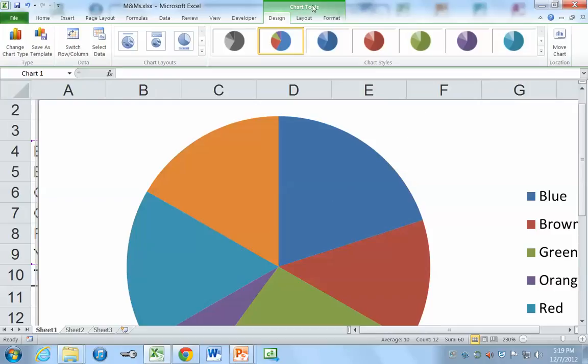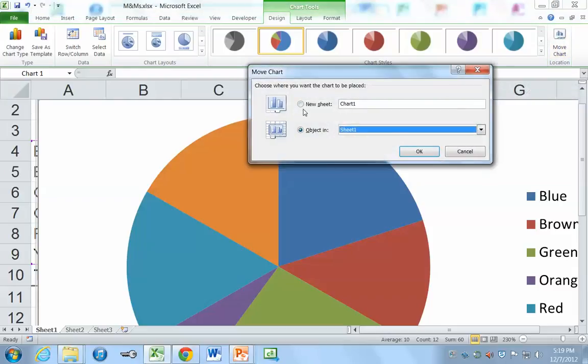When you create a chart, it gives you a new set of tabs across the top. They are labeled with the words Chart Tools. You have a Design tab, Layout, and Format. Be sure you're on Chart Tools Design, and then you're going to go all the way to the end to the Location group, where you have one button called Move Chart. We'll click on that button and choose New Sheet. Then we'll change the name of this sheet, and we will call it M&M Pie Chart. And then we'll click on OK.